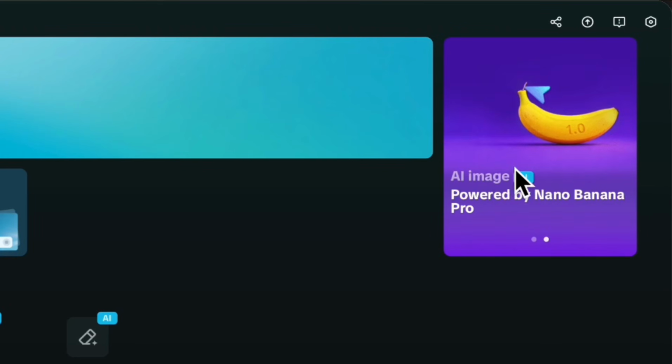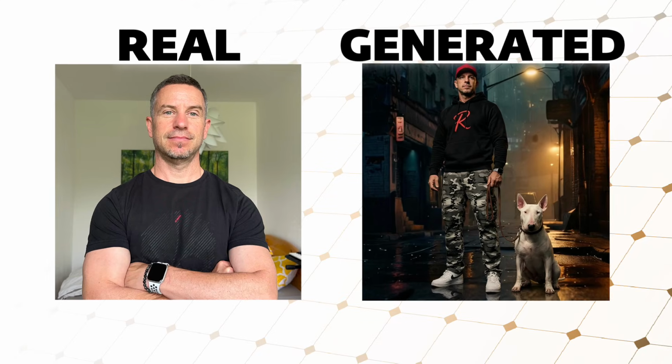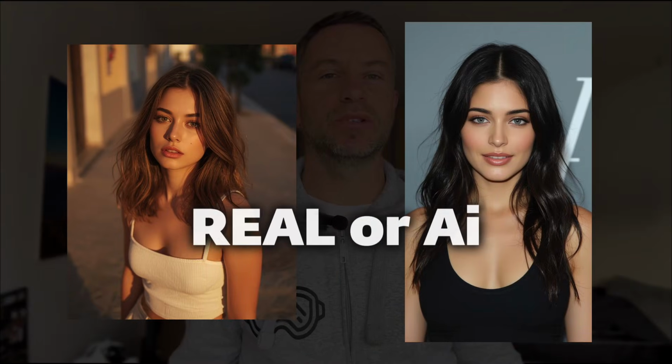This is a huge update for all of us who are using CapCut. As you know, Google just released Nano Banana Pro, but the best part is that we now have Nano Banana Pro built directly into CapCut. Nano Banana is a complete game changer for AI image generation. We have reached the point where the difference between real and AI generated almost completely disappeared.